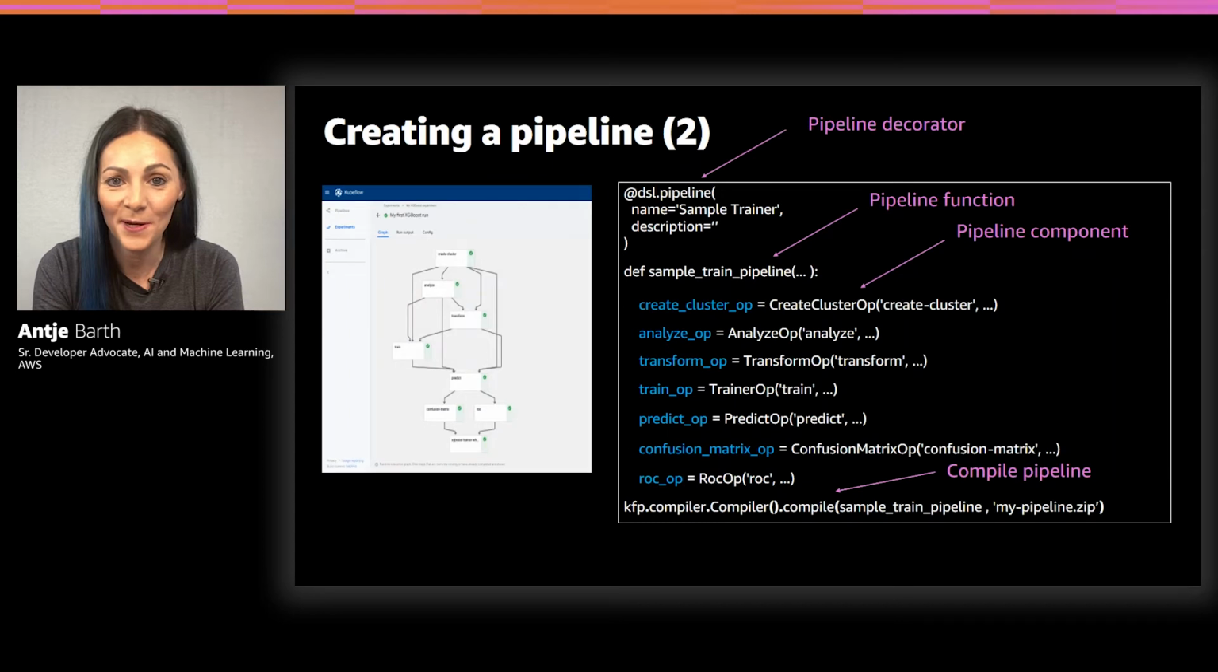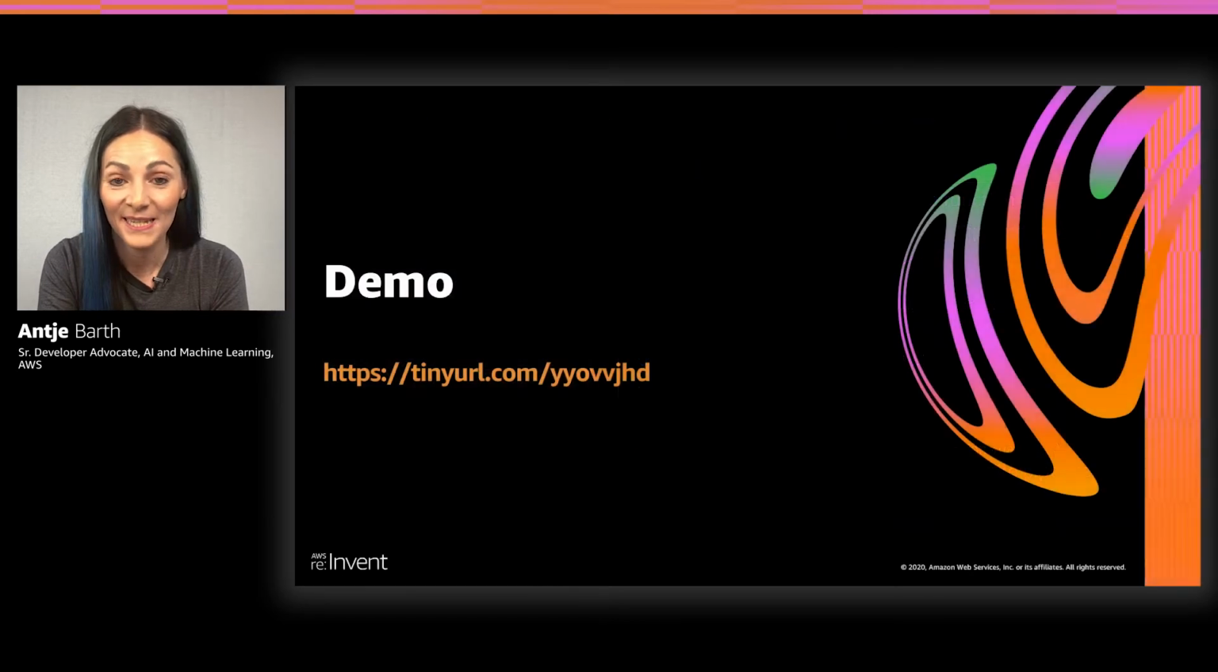Here's some sample code that shows how to do that. So again, you start by developing the individual components. You're lining them up as a pipeline definition, and then you're using the decorator functions to create the official pipeline object. You compile it, and you run it on the cluster. So let's actually see this in action.